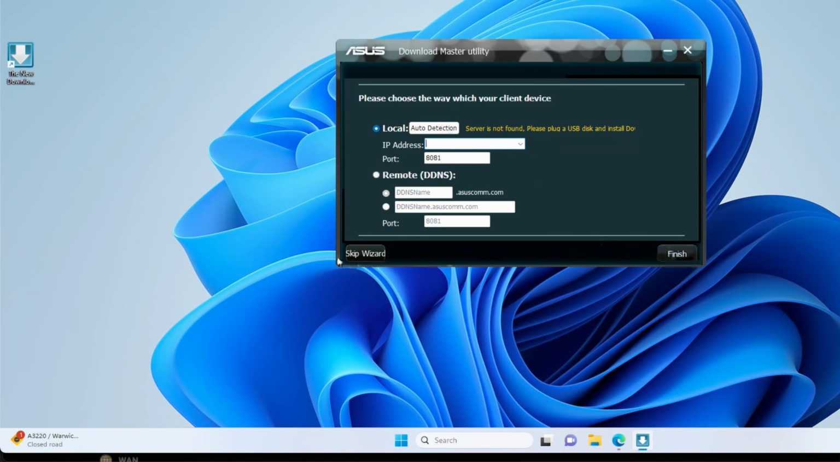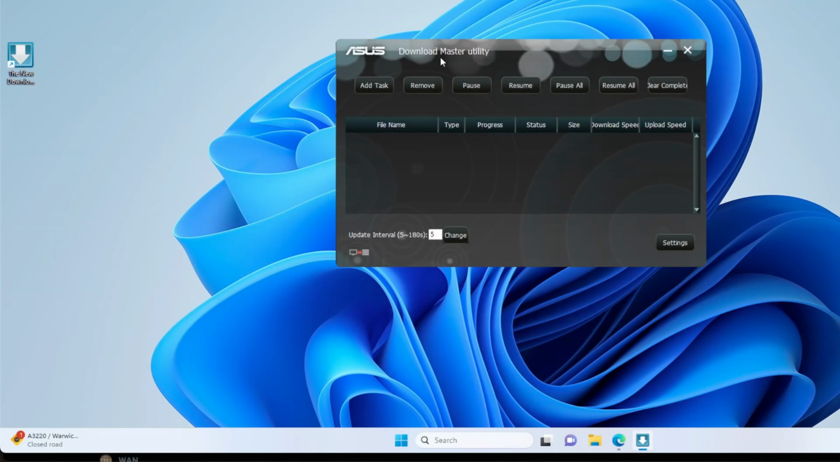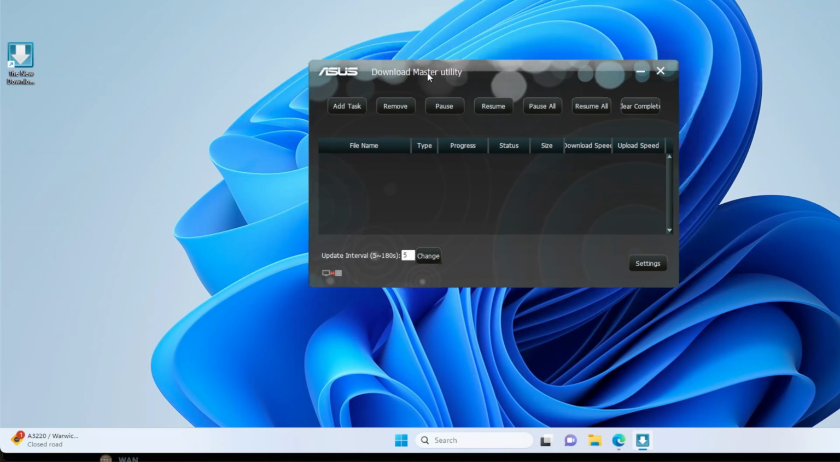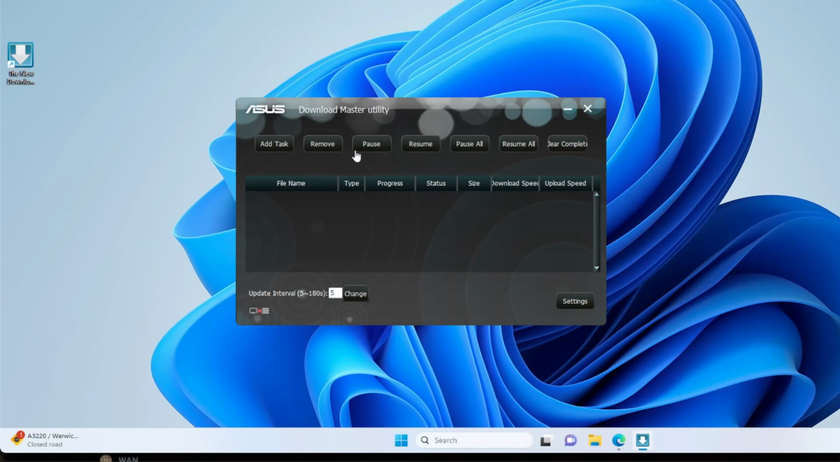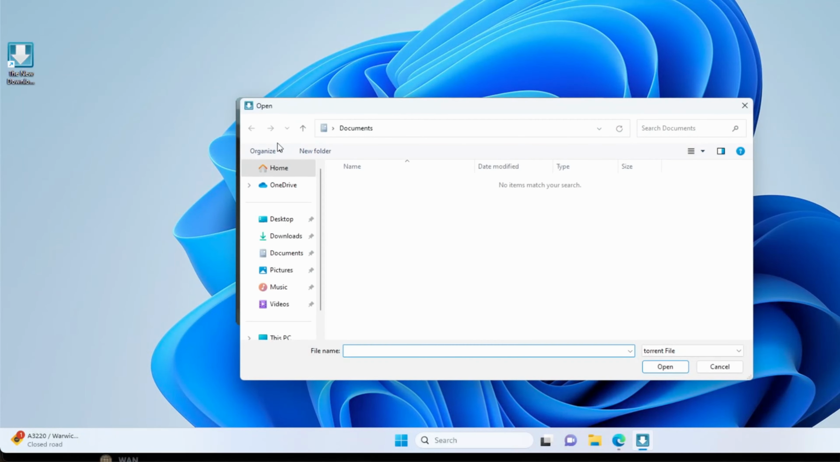and connect to you. So once you've connected, this is the actual Download Master utility. As you can see here, you've got add task, remove your task, pause it, resume. You can think of this as actually a BitTorrent download client. So you do have add task, which means it wants you to open up a torrent file here.